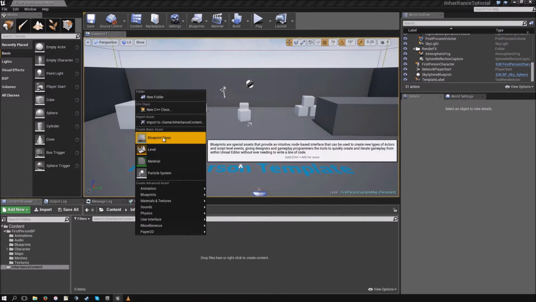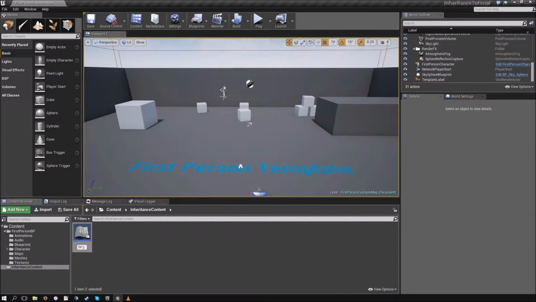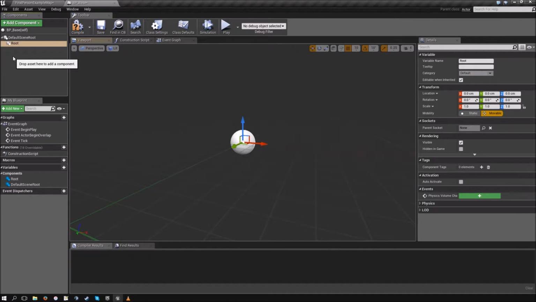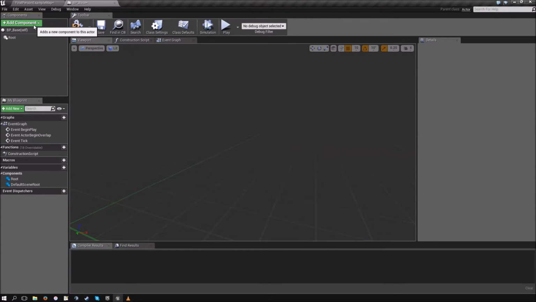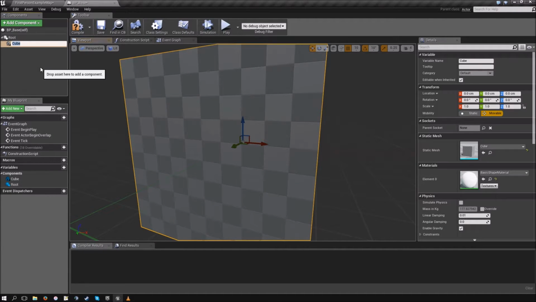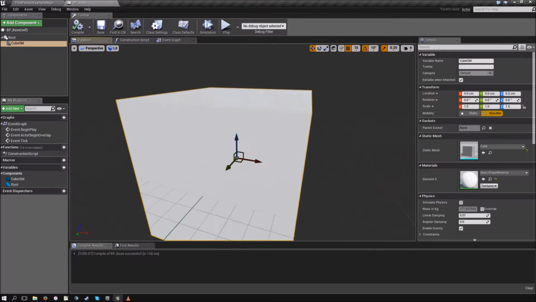Now I'm going to add a new blueprint actor and call it blueprint base, and I'm going to open it up. Next I'm going to add a new scene component, call it root, and add that as the default root. Next I'm going to add a new cube component, and we can just call that cube static mesh or something like that. And compile.